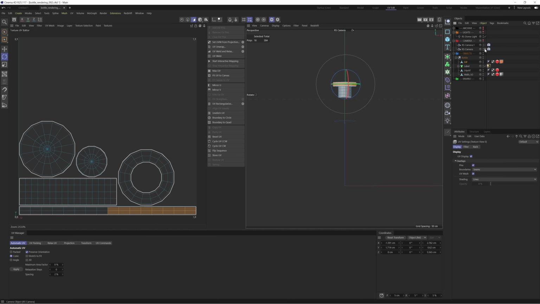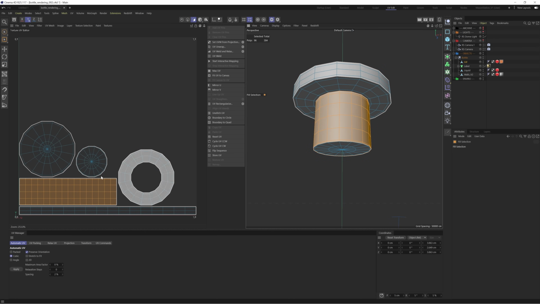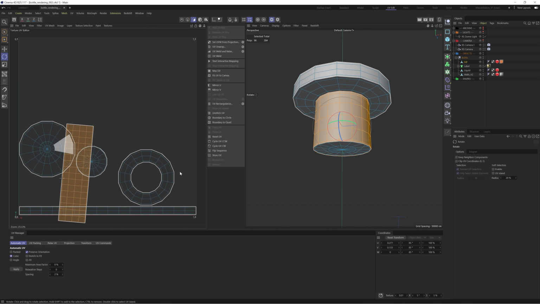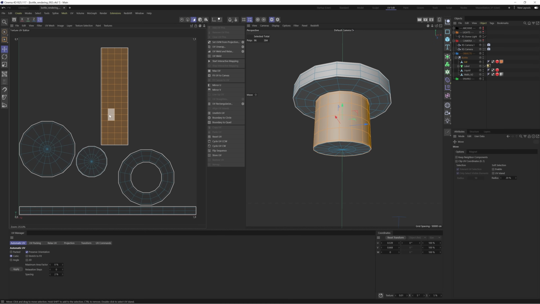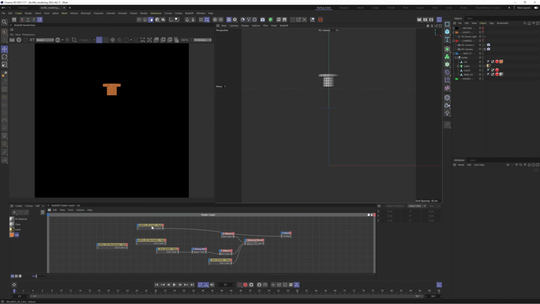Jump into polygon mode and select the neck using loop selection. Remember UL for shortcut. We'll then move into the UV editor and press R for rotate. Hold shift to rotate incrementally and rotate at 90 degrees. Press E for the move tool and move the UV island so it isn't overlapping anything else. Let's go back to the startup layout and refresh the render view. Beautiful.